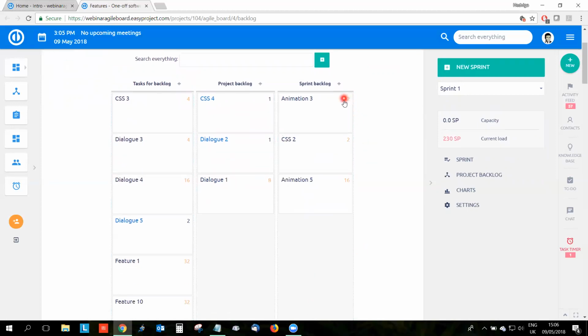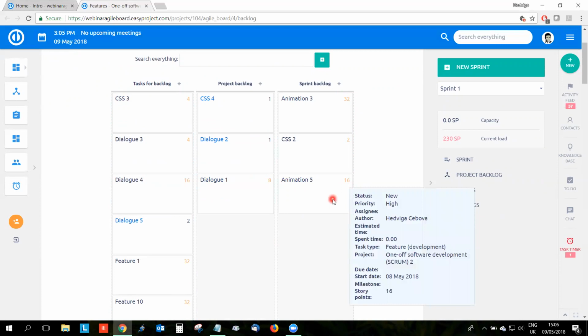Actually, on each task, you can see here a number. And this number is the evaluation of the task. Here it is story points. So we are using story points in this part. You can also use estimated time, or estimated time minus spent time, so the remaining time. And like this, evaluate your tasks and see how much time it will take to finish them.